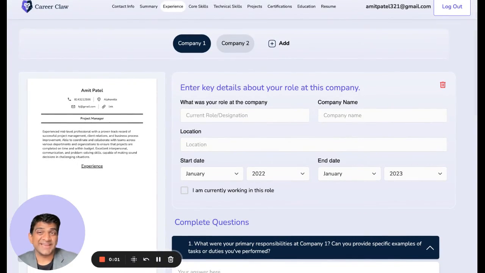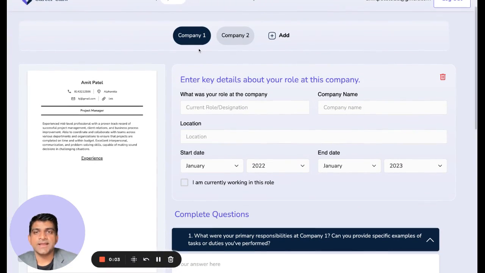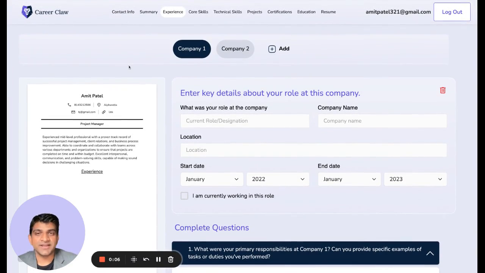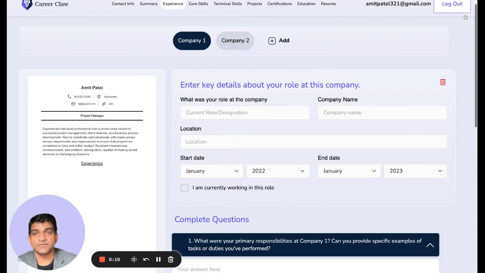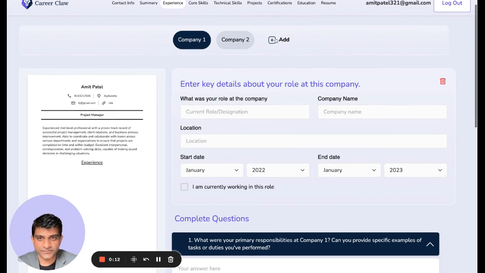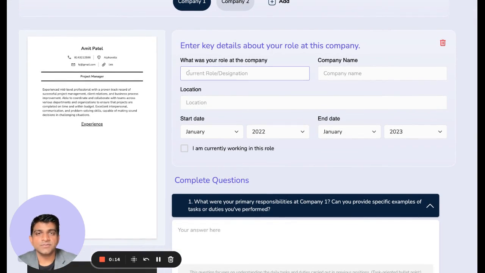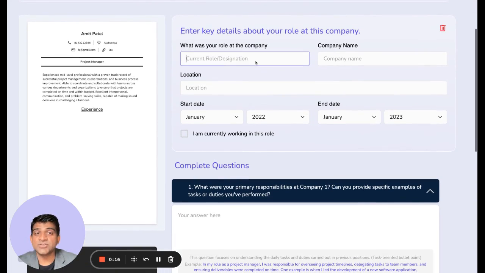Now we are going to create the experience section. And since you entered in the beginning that you have worked for two companies, it will allow you to add information for two companies, and then you can add more companies if you want. So just write what companies you have worked for.